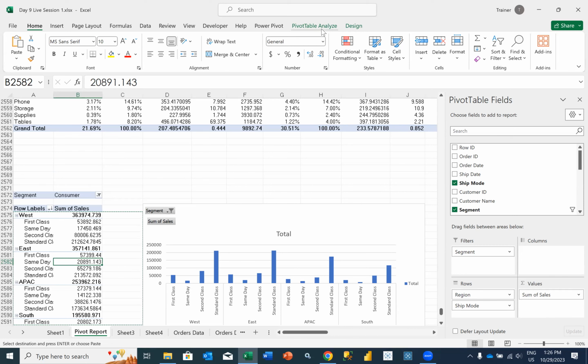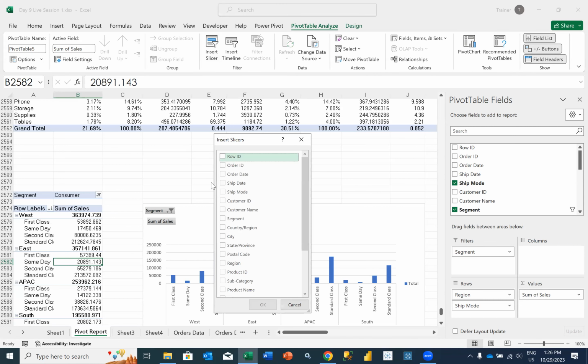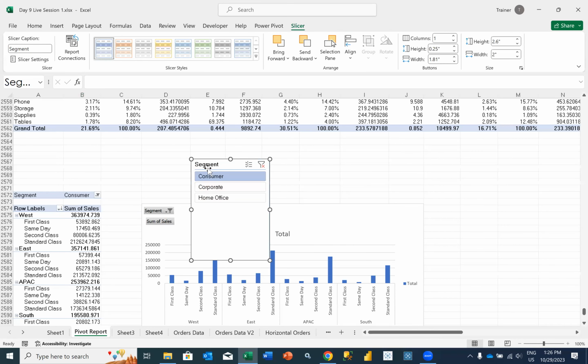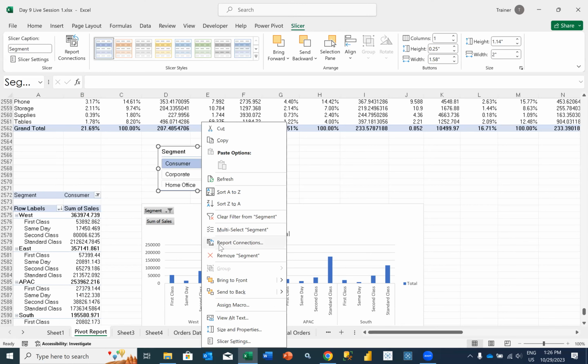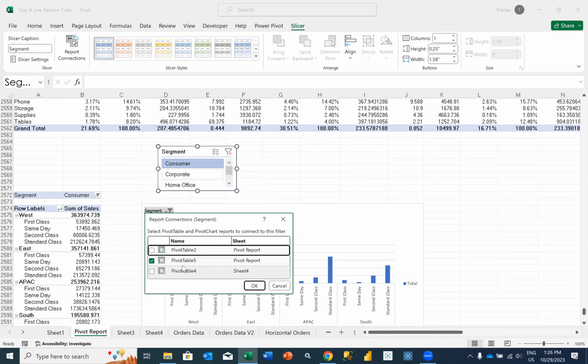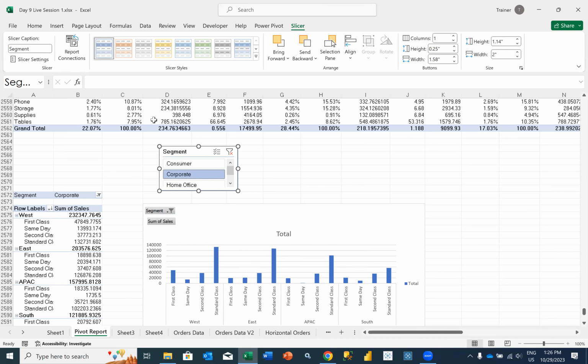So how do we add a slicer? Go to any of your pivot tables and click on PivotTable Analyze. There's an option called Insert Slicer. Click on that. It will ask which field you want to add a filter for. We will select segment. Now segment is added. We have to link this slicer to all the pivot reports. To link it, right click and choose Report Connections. This will show all your pivot tables, so I'll select all of them. Now if I choose corporate, see this one is also getting filtered.